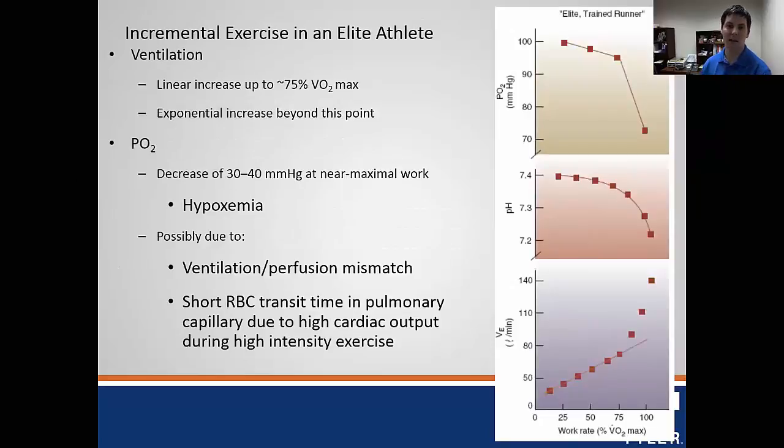So if we then look at an elite runner, right? One thing that you'll notice, just like lactate threshold, is that this linear portion here, where this line exists, is for a much longer duration, right? So just like our lactate threshold, a trained individual's ventilatory threshold occurs at about 75% of VO2 max, and then beyond that, we then see our shift into our exponential huffing and puffing, as I like to call it, right?